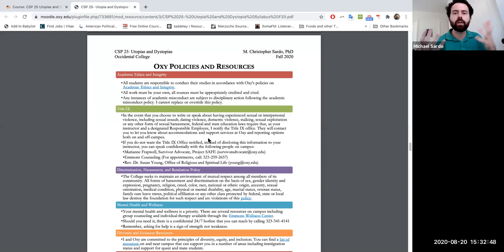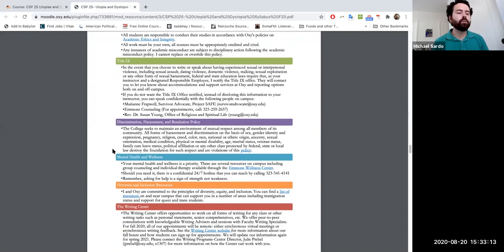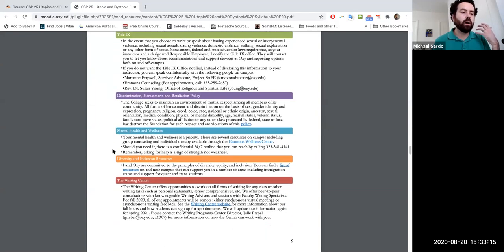In the event that you share with me any experience of sexual or interpersonal violence, including sexual assault, rape, dating violence, stalking, or any form of sexual harassment, I'm required by law to report that to the Title IX office. If you do not want the Title IX office notified, there are resources on campus that are confidential that you can speak to. Their contact information is here. You can also, if you need any assistance or support with your mental health and well-being, the Emmons Wellness Center is still providing mental health care services for students, even in this remote environment.